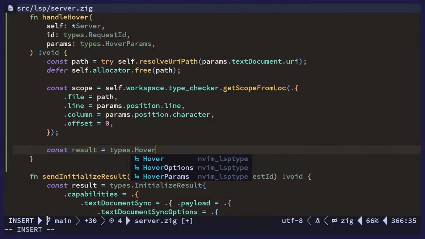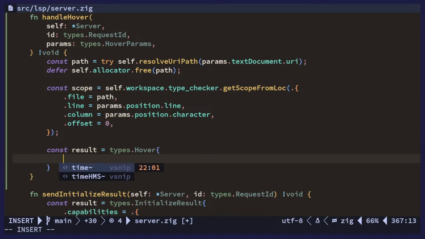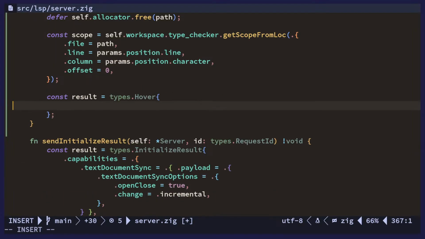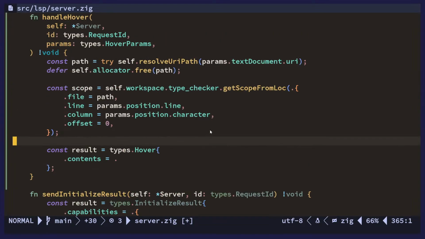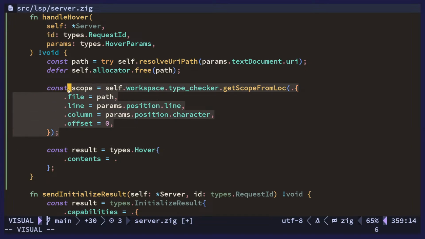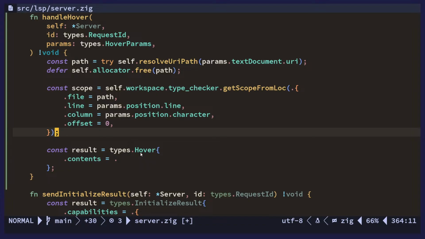It's going to be hover. That's kind of the payload of the response. And we have contents is gonna be, well, okay, we're not done yet. We need to look up the location. So we have the scope. Now we need to look up the location. Wait. Oh yeah.